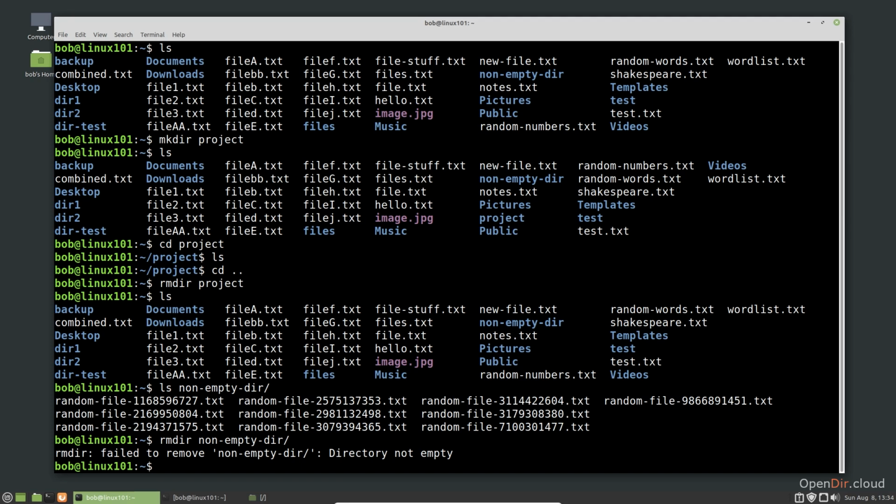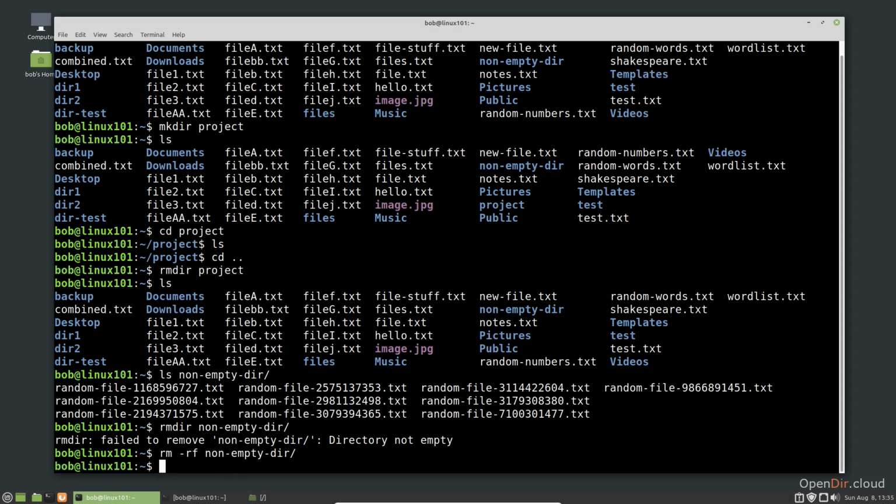If you want to delete a non-empty directory, you need to use the rm command used to delete a file. In this case, we add the -r and -f options indicating we want to recursively remove all the contents of the directory and to not ask for confirmation to delete each one of these resources.